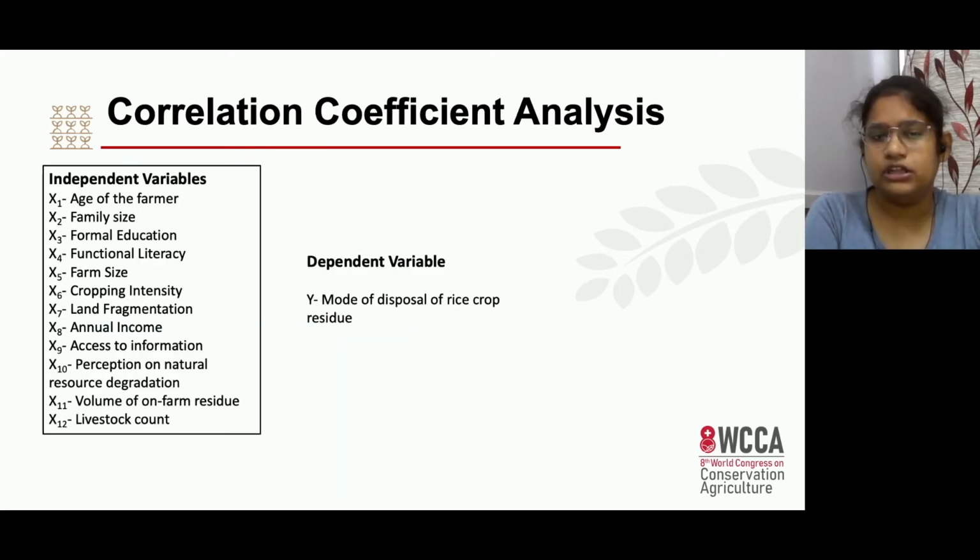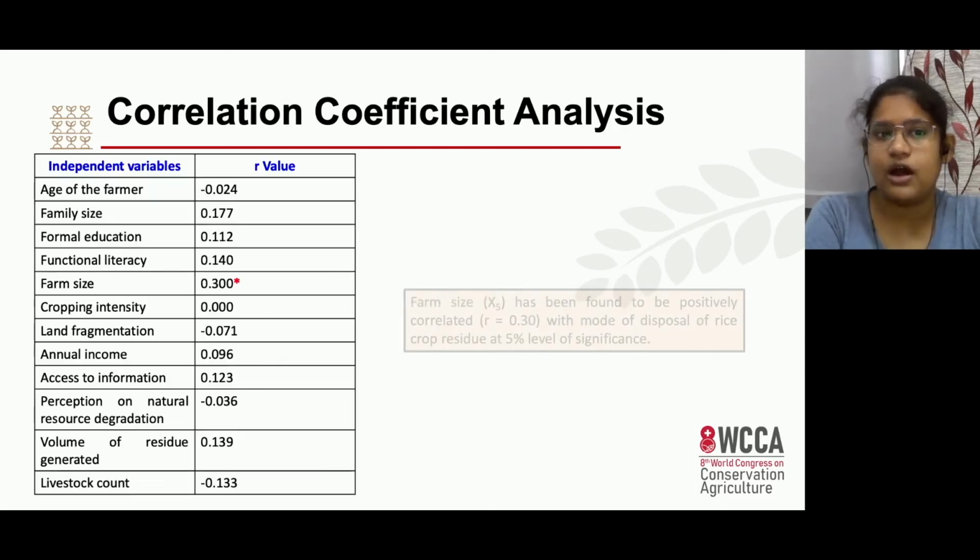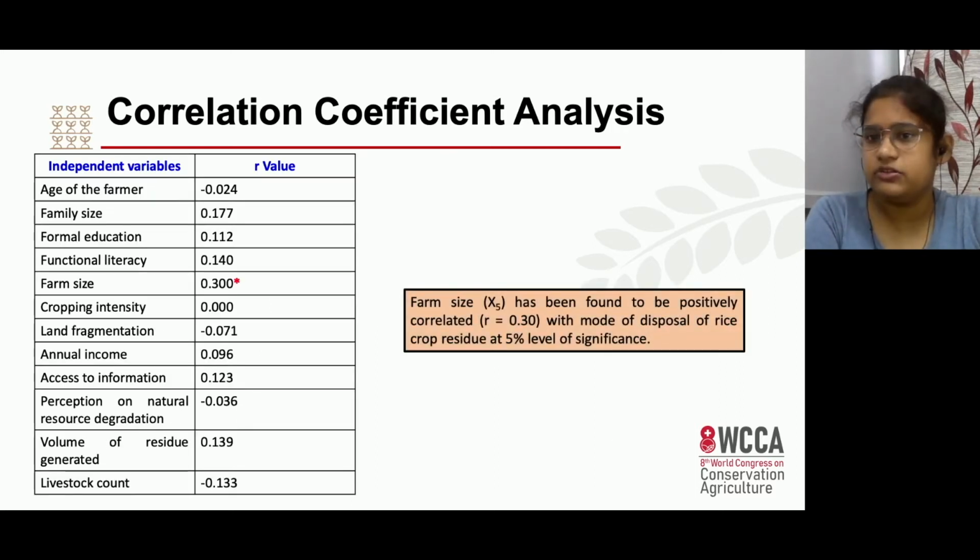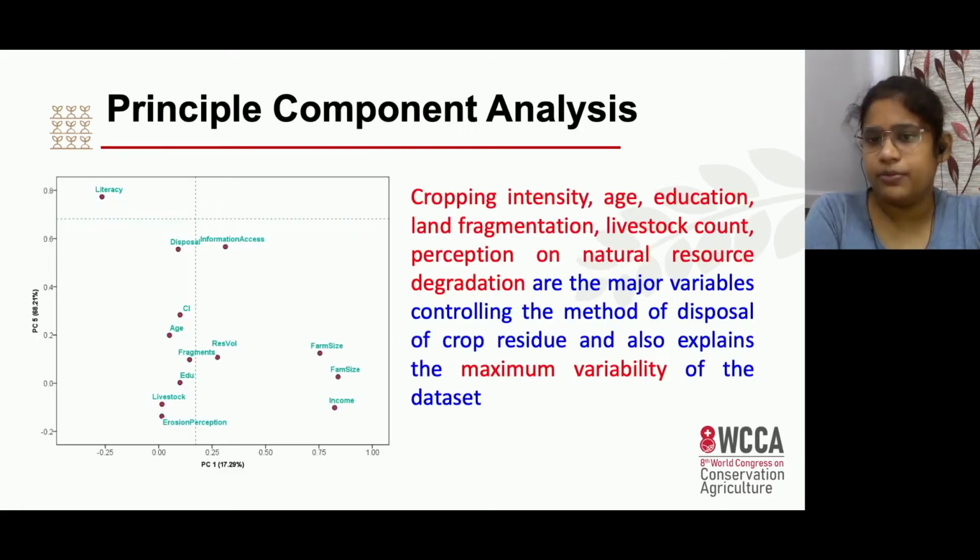Now we studied these 12 socioeconomic variables against the mode of disposal of the crop residue, that is our dependent variable, and we found that only farm size happens to be positively correlated with the mode of disposal of the rice residue. In the principal component analysis we performed, we found 5 principal components which cause the maximum variability in the data set, that is 68.21%.